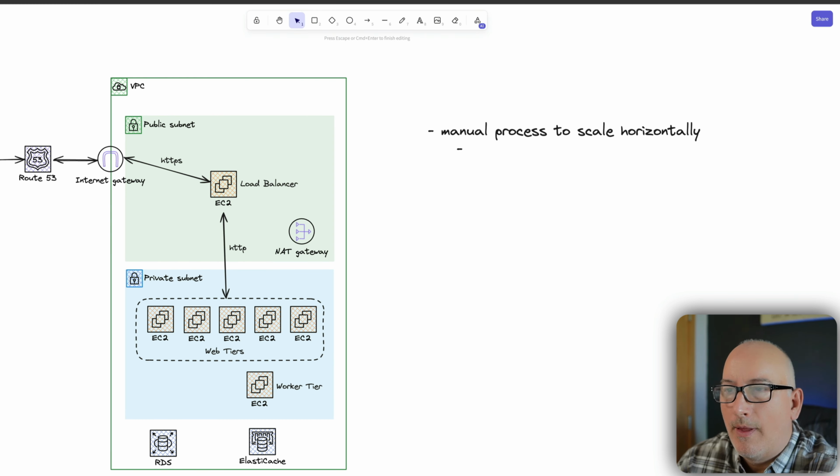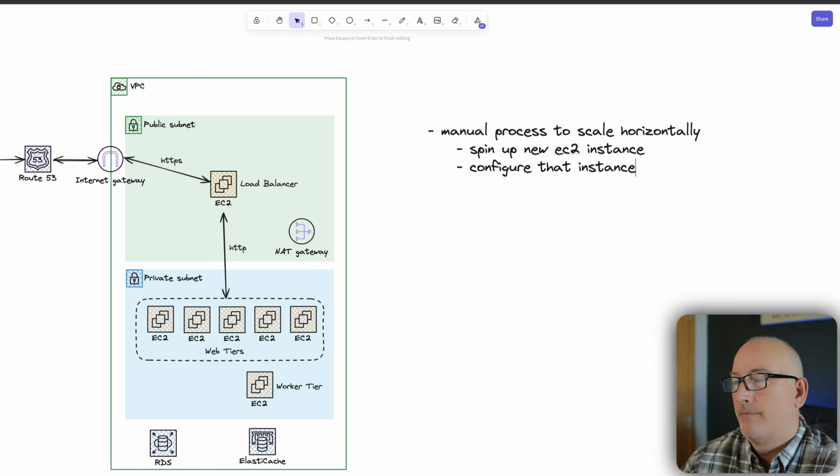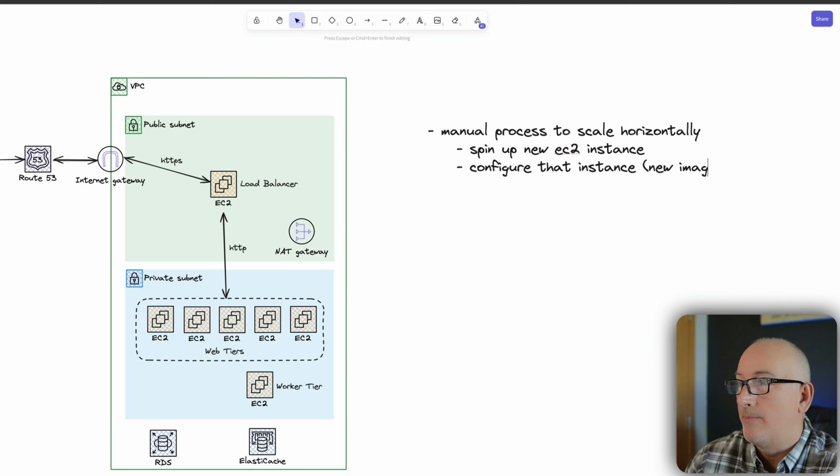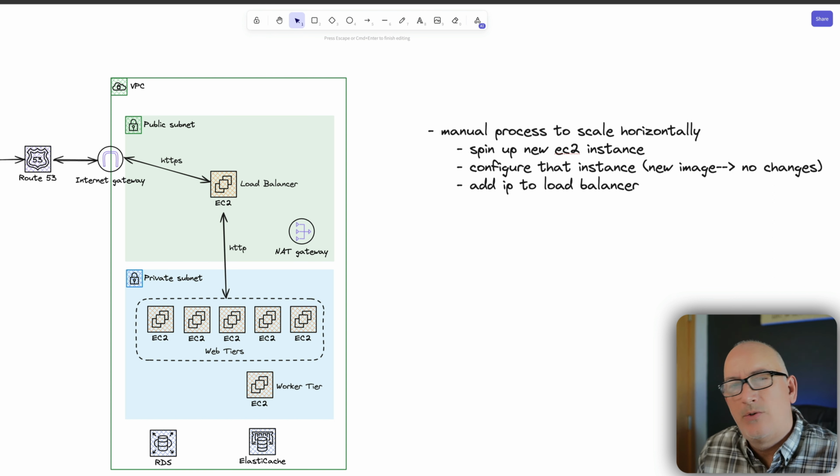What that process looks like is, we spin up a new EC2 instance, configure that instance, and presumably we could create a new image with all the changes that we had in there, so that we wouldn't really have to do any changes to our EC2 instance. So maybe this is a new image, and that would result in maybe no changes. But you still have to then add it to your load balancer. It's doable. It's not ideal.